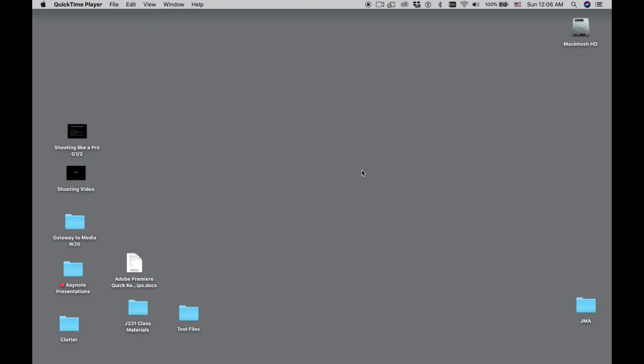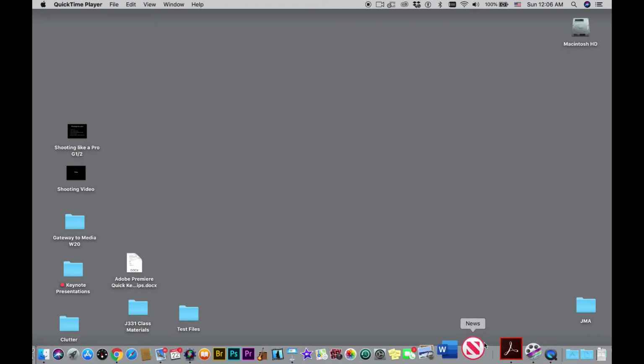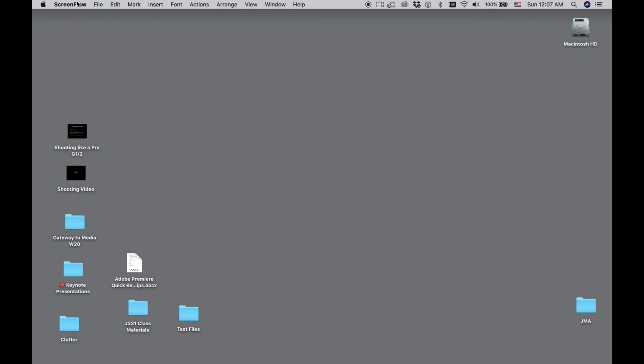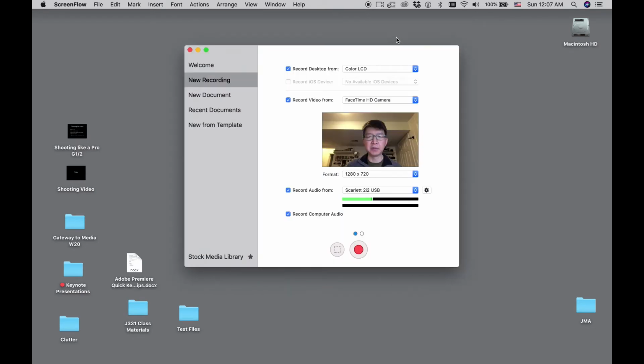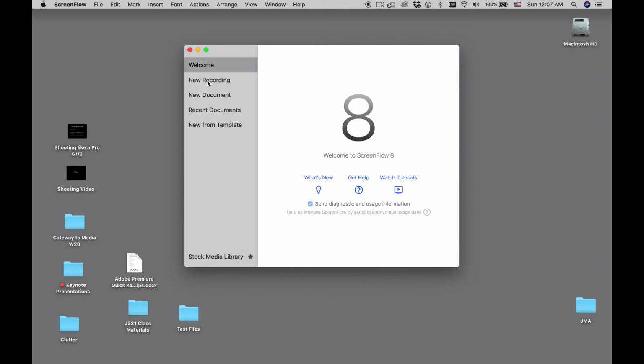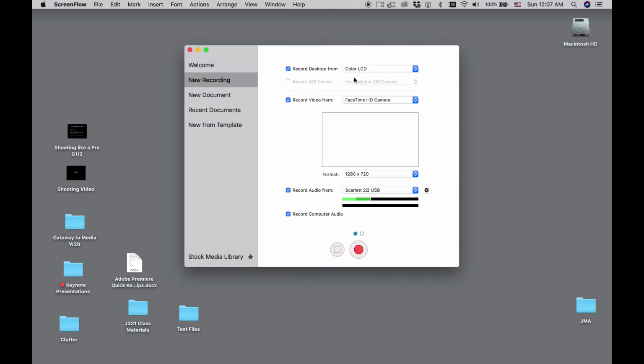Okay, we're going to talk about getting started with Screenflow, and I have it down here in my apps, and I already have it open. If you were to open it brand new, you would configure recording, and there I am. It shows a picture of me. This is the welcome page, and this is the new recording.